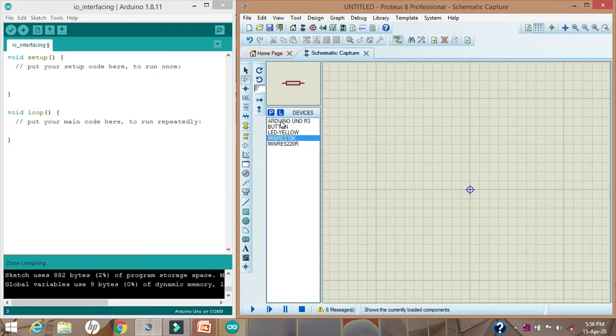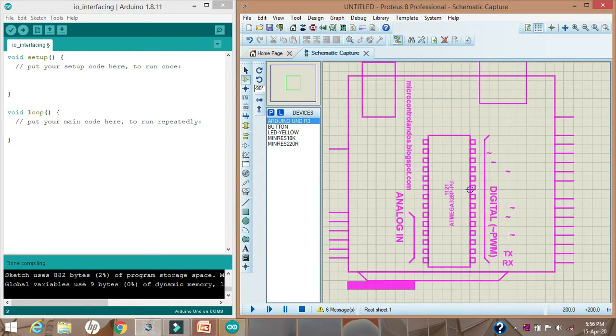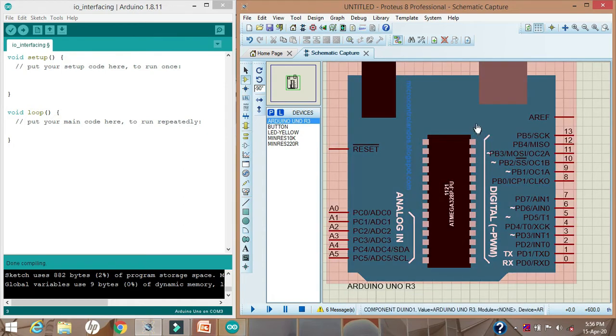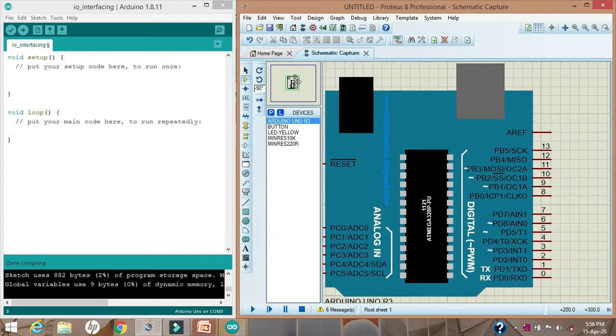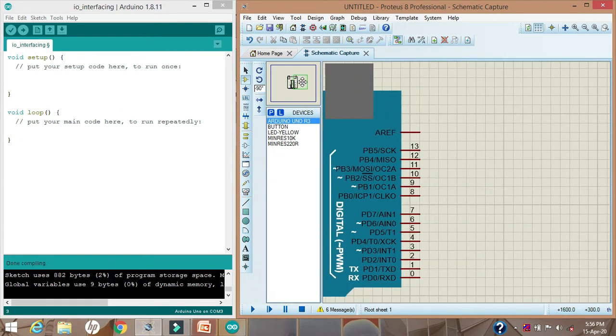Now I will take Arduino. This is the preview. I will rotate it to bring the USB side upside. Now I will place this component here and adjust the window. These are the digital pins I will use here.